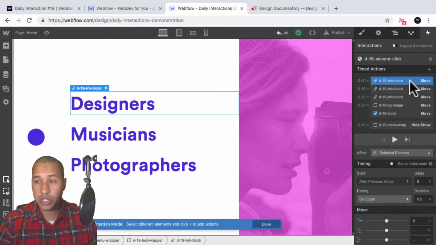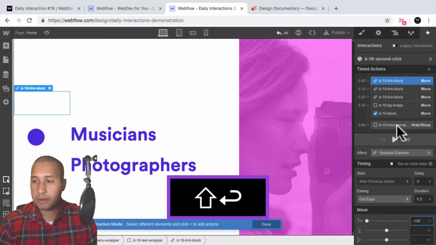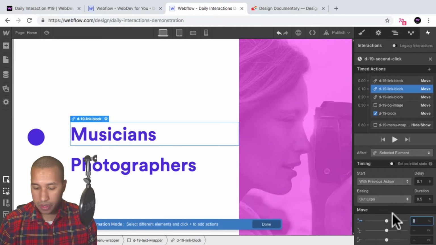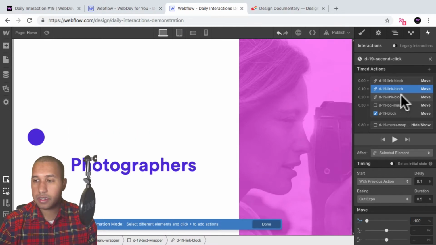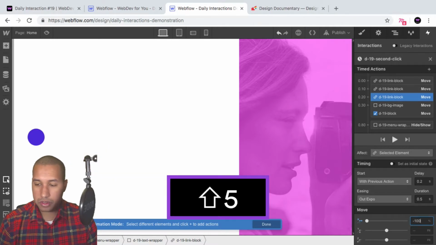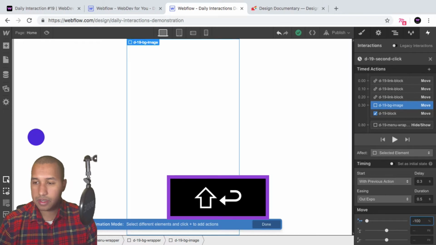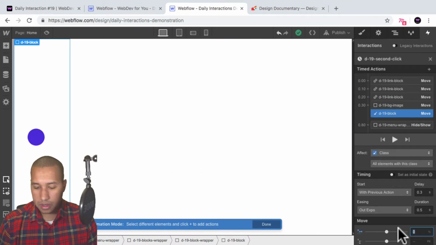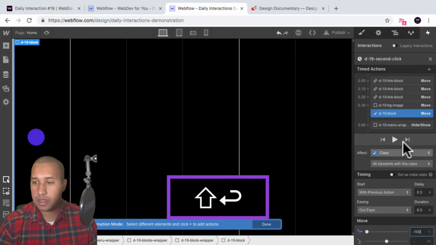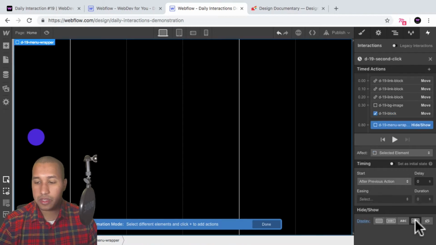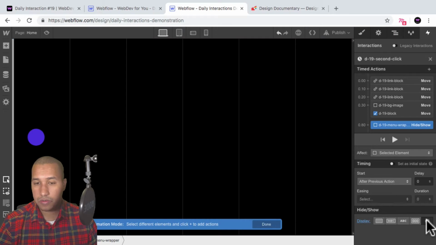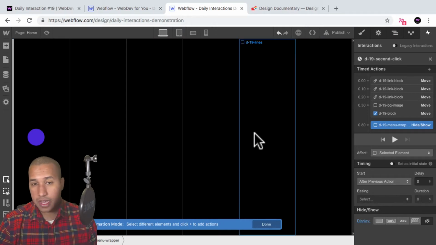So here we just need to change the values. So for the link block, instead of 0, we're going to say negative 100%. So it moves to the left, negative 100%, and negative 100%. Then the background image as well, negative 100%, and the blocks, negative 100% on the X. And then for the menu wrapper, instead of a display setting of flex, we're going to say none. So we don't see the menu wrapper, and we can interact with elements on the site.